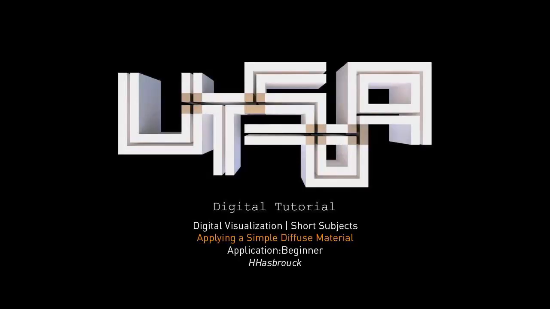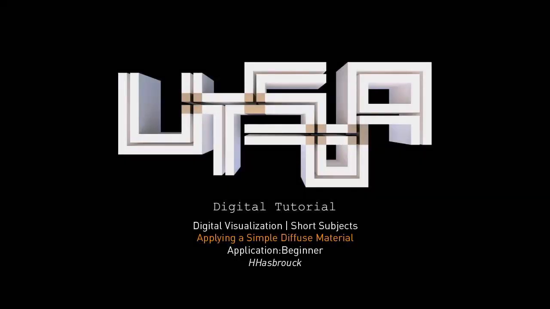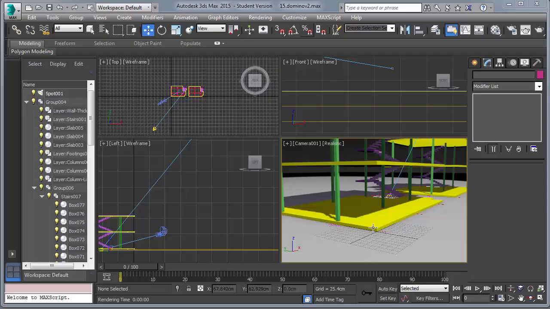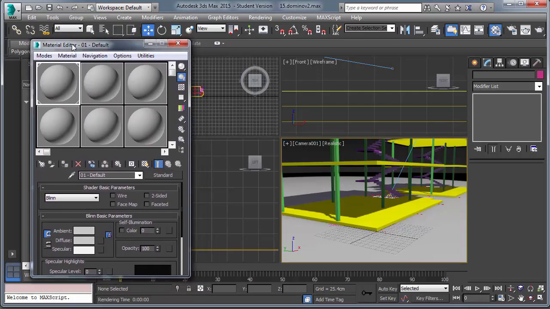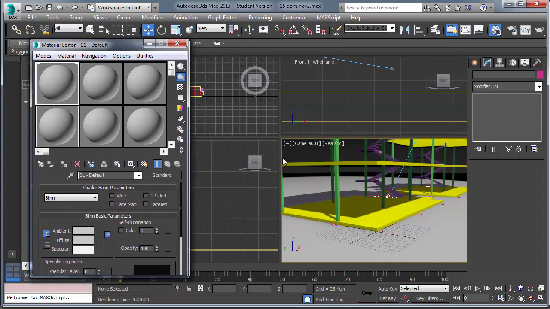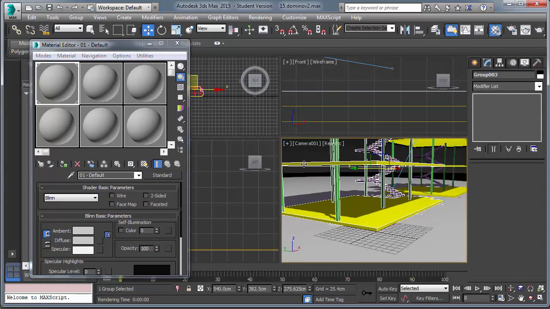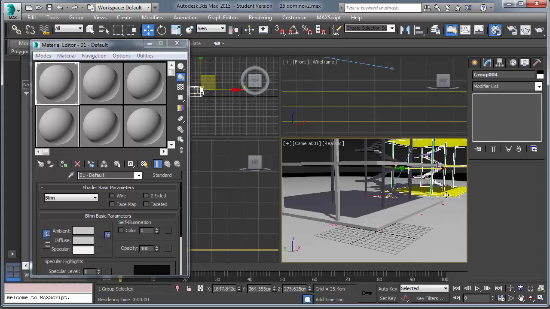In this short subject, we're going to look at applying a simple diffuse material. So here's our Maison Domino with the attractive colors of green, yellow, and magenta. Launch your material editor. I'm using the compact mode as opposed to the node. Select the object, activate your material, and then use the sphere to the green cube option.